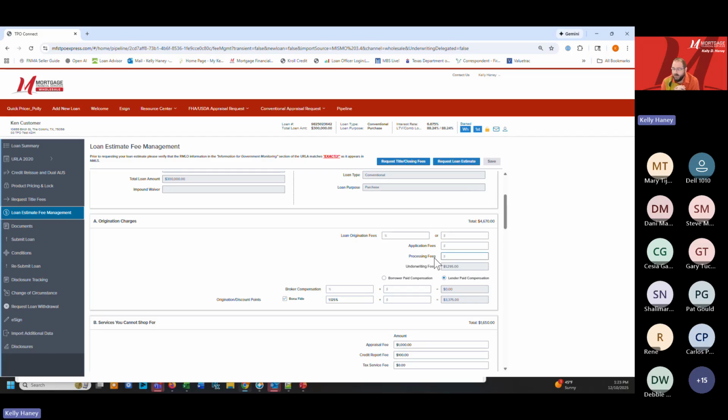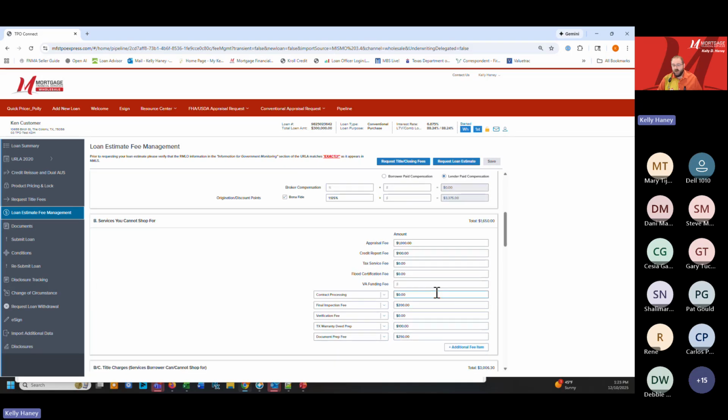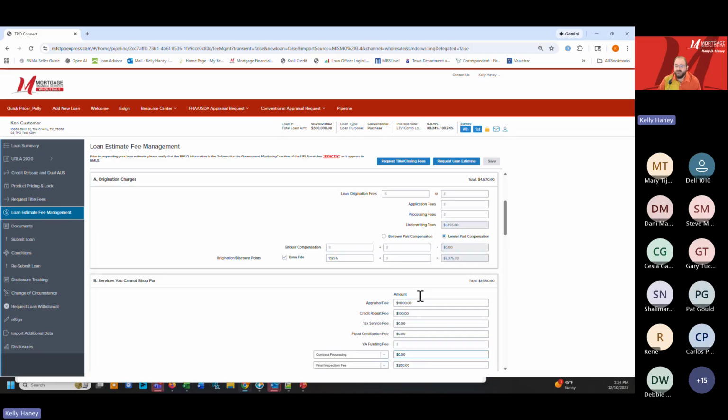If you're going borrower paid and your processor is an in-house processor, they're paid by Kelly Haney Brokerage, then you can indicate it here. If your processor is a contract processor and at closing on the final CD, it says contract processing to world's best processor LLC.com, it always goes right here in box B, okay?